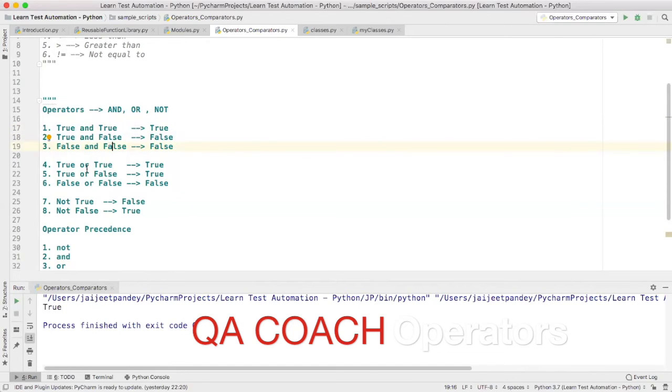In the case of OR, if either one is true, then it's true. So in the case of true and true, it's true. In the case of true and false, the result will be true. In the case of false and false, the result will be false. So let's check how this goes.